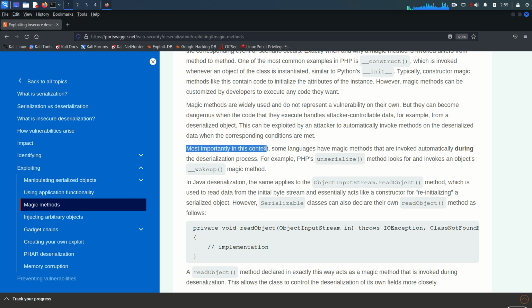In PHP, when a serialized object is deserialized, the __wakeup magic method, this one, is automatically called if it exists. This can be problematic if the deserialized object calls other methods that access sensitive data, and the __wakeup method performs actions that manipulate the application's state or interact with external systems. I would highly recommend you read this content completely.